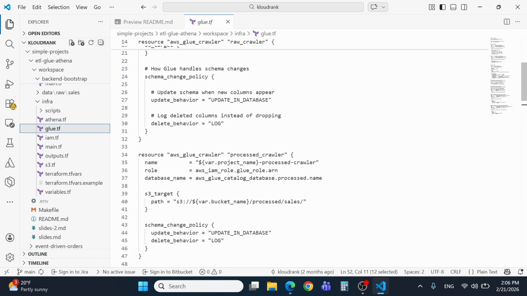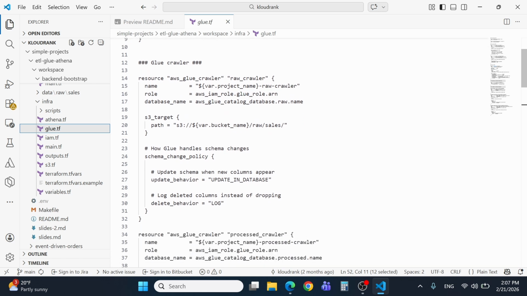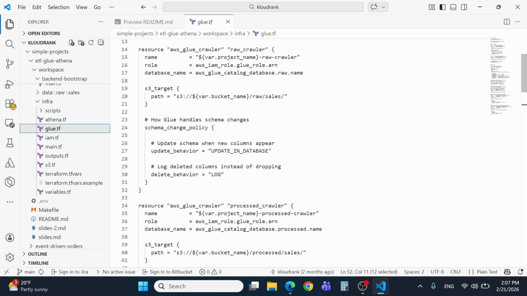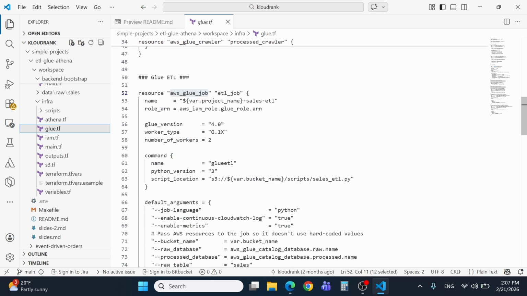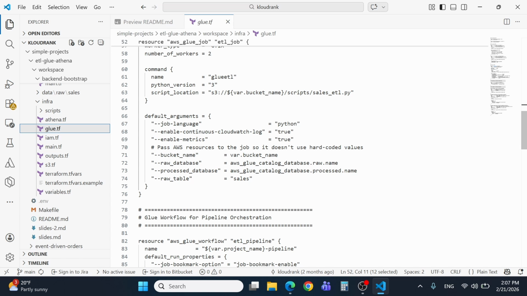Now we have the Glue Terraform file over here, which basically has all of the Glue components that we're going to be using. We have the Glue database, we have the Glue crawlers that we're going to be using. We also have the Glue ETL job. This is basically how you set up the ETL job, and you also inject your arguments or your parameters this way. So those parameters that I showed you in the ETL job earlier, the Python script, we inject them over here using Terraform.